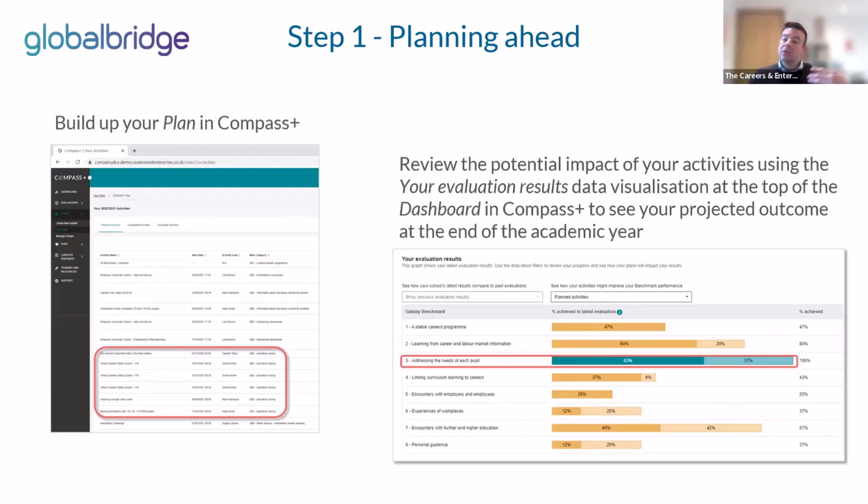So just to summarize then, you start strategically directing your plan within Compass Plus. You can see on the left there, circled in red, once you start creating those activities, they start coming into your plan, and you start building up your plan for the year. You can also start looking at the potential impact of your benchmark scores on activities that you have planned for the future. On the right hand image there, you've got benchmark 3 circled in red. If we have activities that are planned for benchmark 3, Compass Plus will allow you to see what the potential impact of those activities are the next time you complete an evaluation.